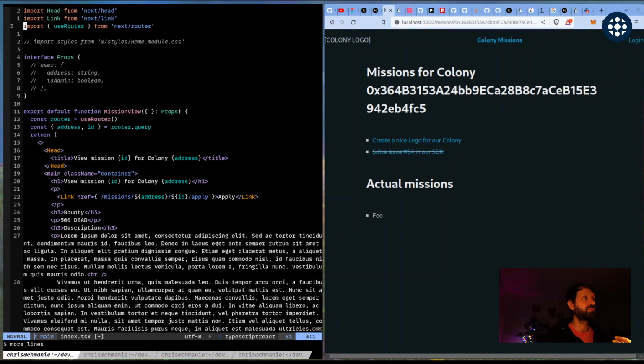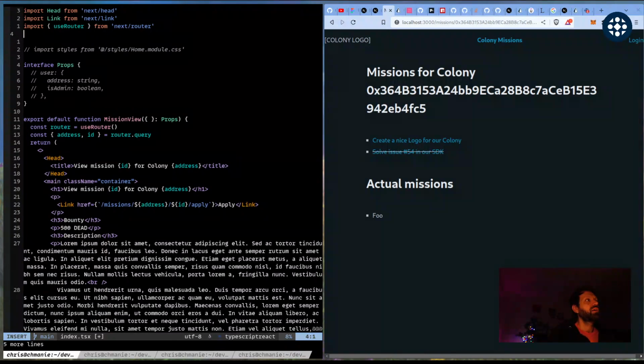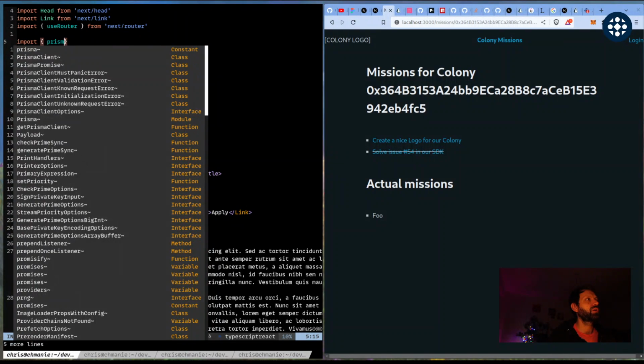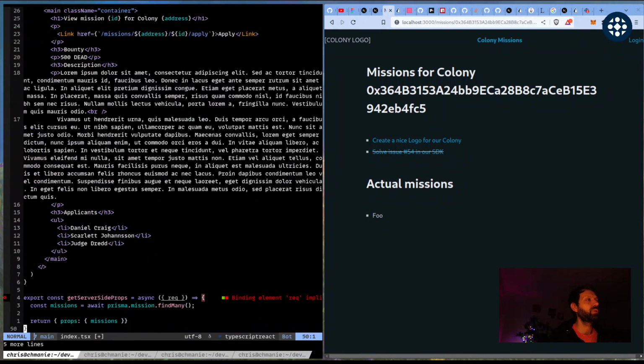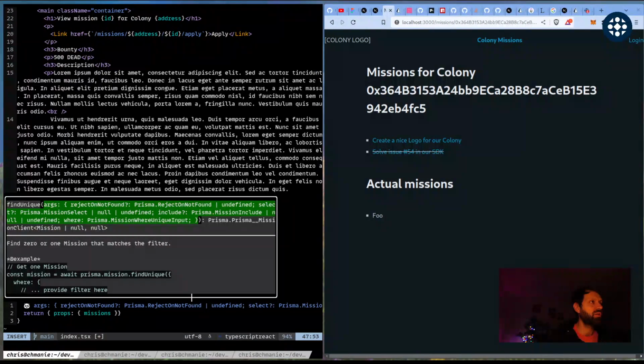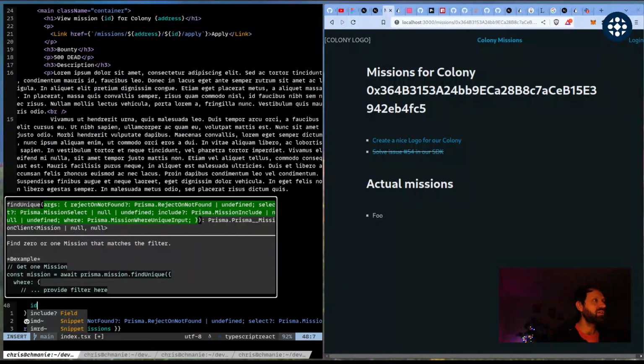this is on the server side now. Yeah, it is on the server side now. It is confusing. So import Prisma, and here we can say find unique, I guess. And then how do I do it? Just ID. Where?